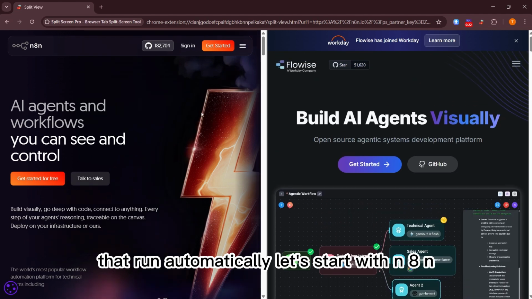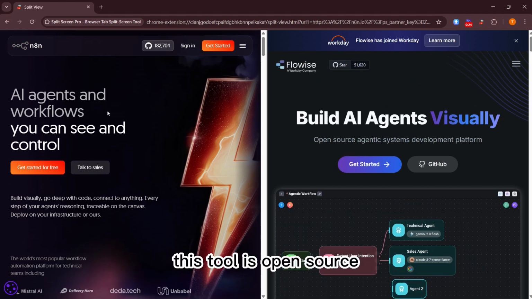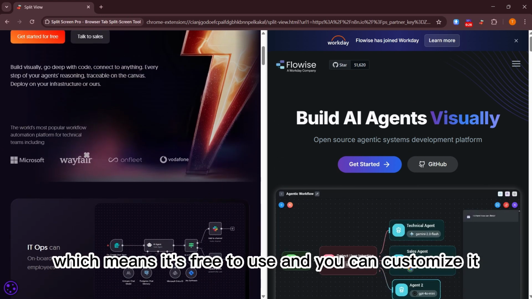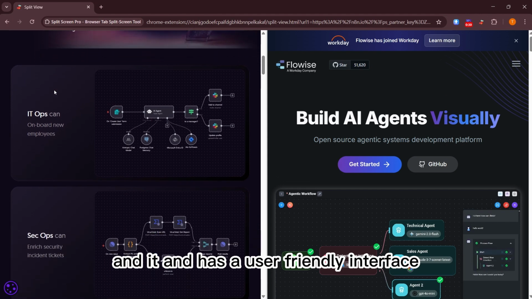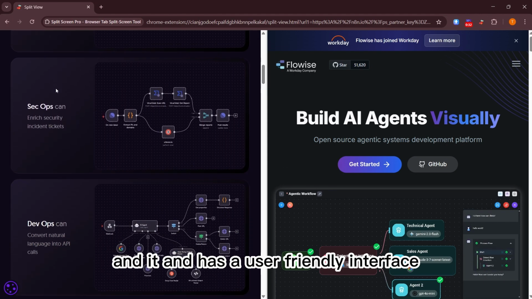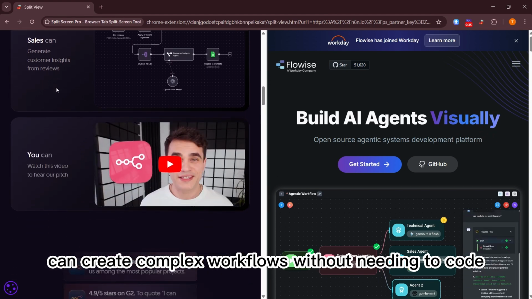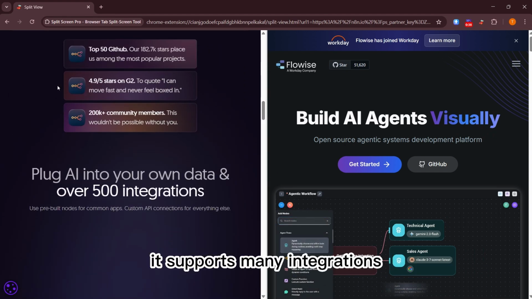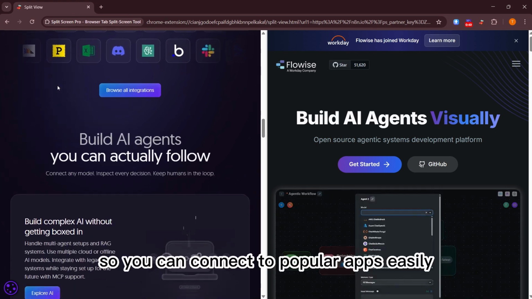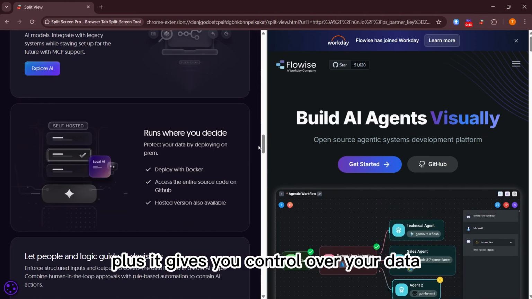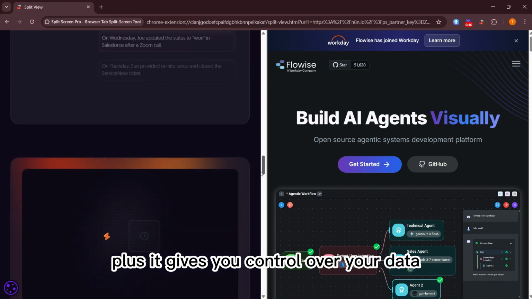Let's start with N8n. This tool is open source, which means it's free to use and you can customize it. N8n has a user friendly interface. You can create complex workflows without needing to code. It supports many integrations, so you can connect to popular apps easily. Plus, it gives you control over your data.